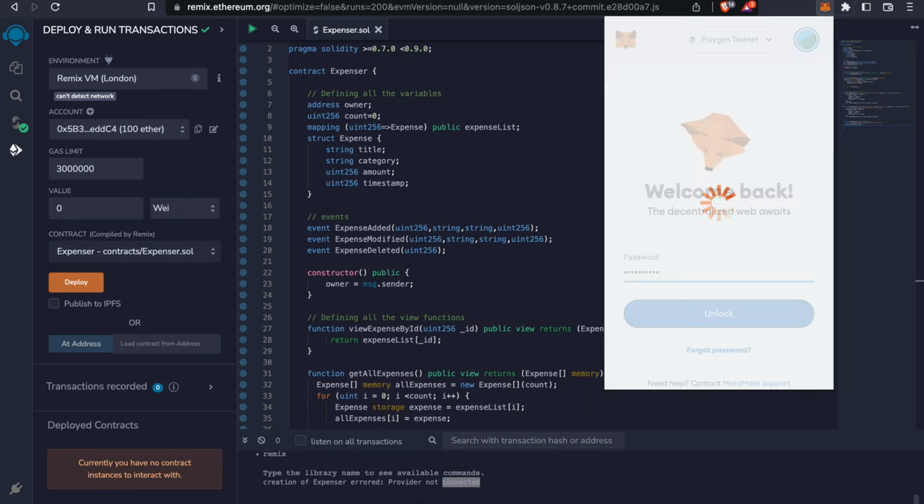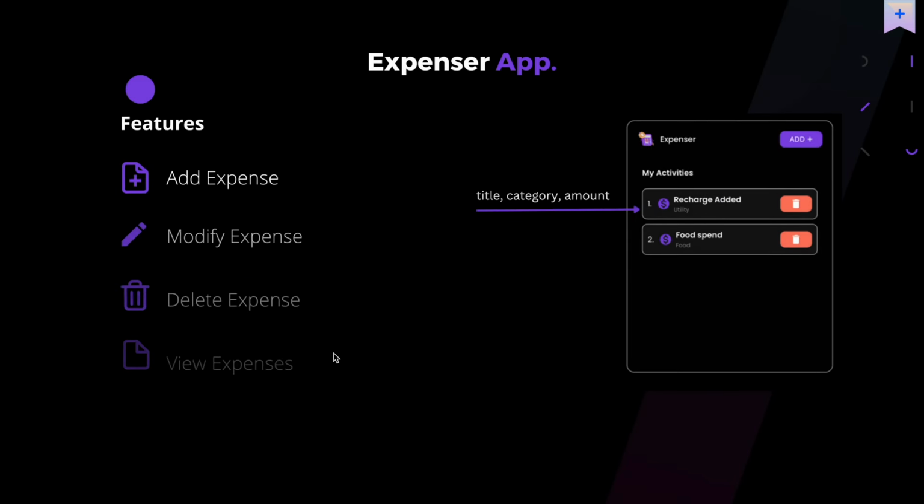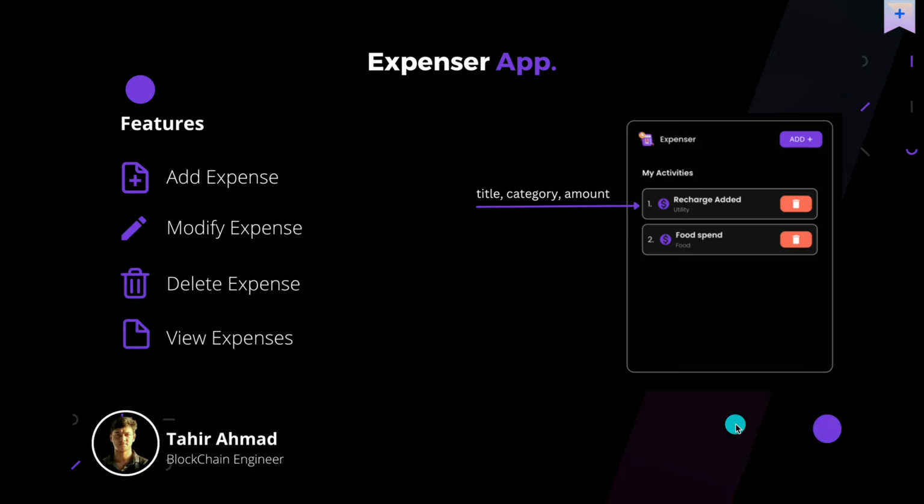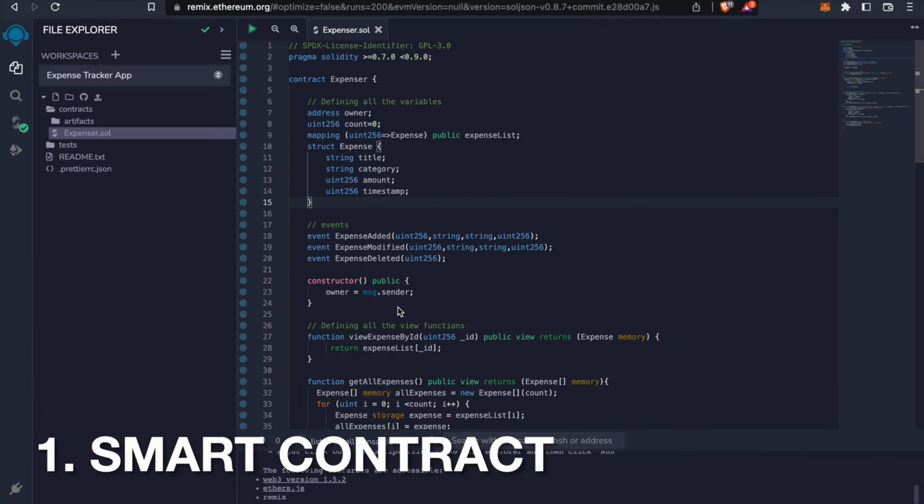In this tutorial, I have taken an example of an expense management app which has the following features. One function to add an expense, second to modify the expense, third to delete, and fourth to view all the expenses. An expense has three parameters: one is the title of the expense, second is the category, and third is the amount. Let's jump directly to the Remix code editor.